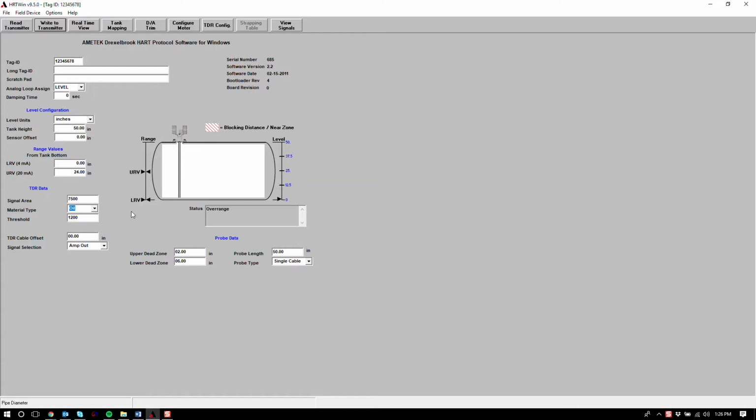You'll also need to know your probe length. The probe length is measured from the bottom of the mounting, or bottom of the threads, or bottom of a flange, to the tip of the probe. Also, you'll need to know what type of probe you have, whether it's a single cable, twin cable, single rod, twin rod, or coaxial style rod. As you update these settings, the image here will update along with it. So let's go through some of these settings.